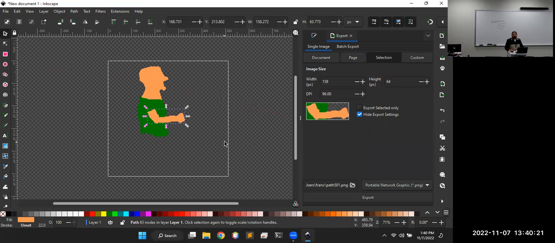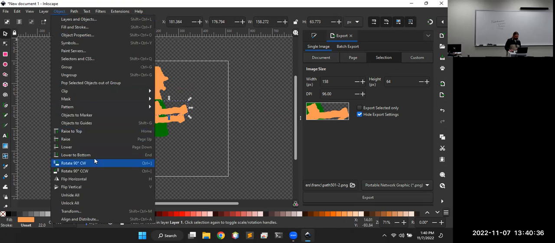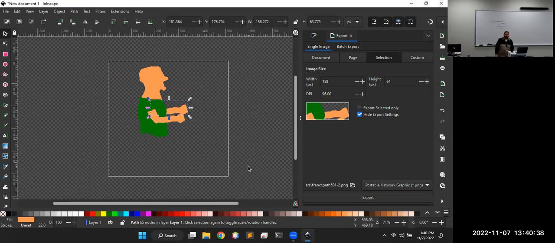And obviously, if we can select them one at a time, we can hit Control C and Control V to make a copy of it, and then put the left and right arms together. I'm going to go ahead and, with one of them selected, go up to Object and lower it to the bottom. That won't really make a difference because this is 2D software. We don't have a third dimension.